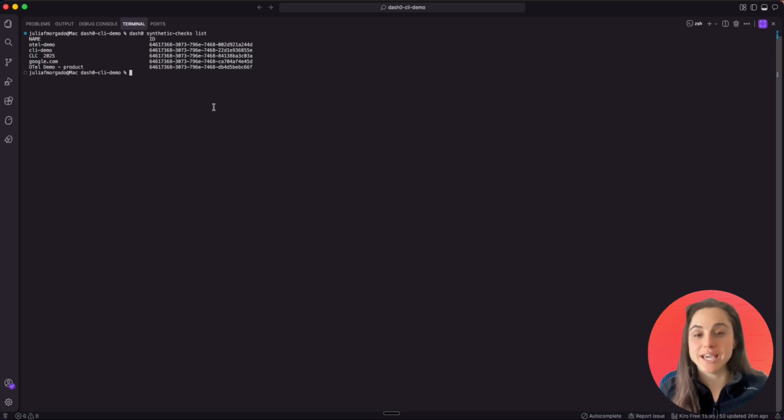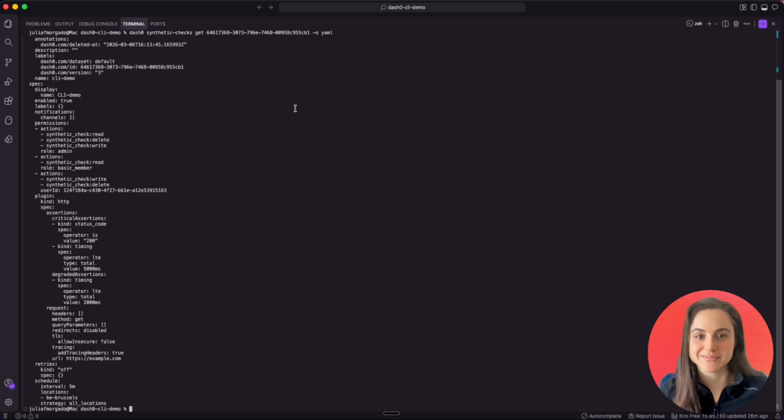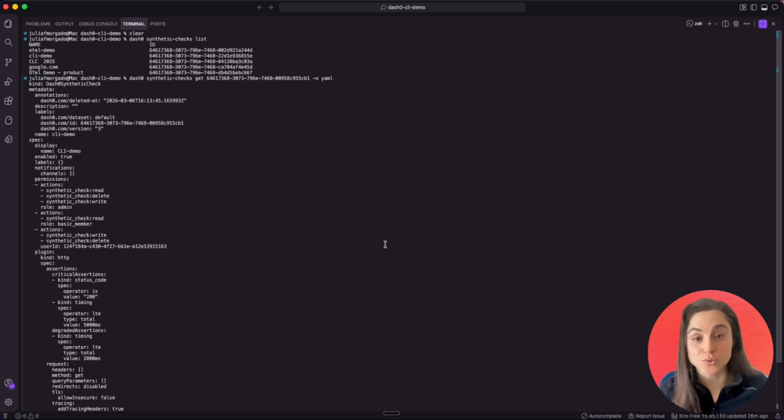This shows the checks currently defined in the environment, including their names and IDs. I'll take one of those IDs and retrieve the full definition. This returns the complete resource definition.